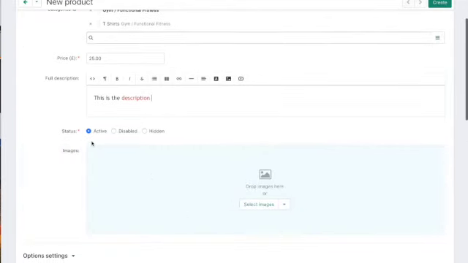Now the status seems fairly obvious, but active means that it'll be on the site now. Disabled means that you've added all of the product details, but it's actually not live on the site. And hidden would mean that it's live for people to buy, but they'd only be able to do that if you sent them a direct link.